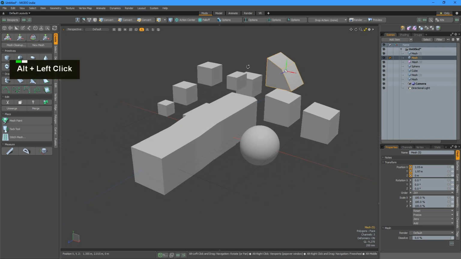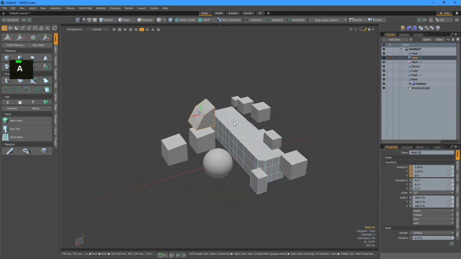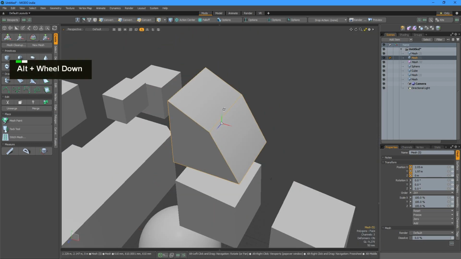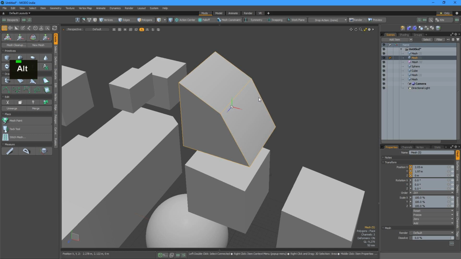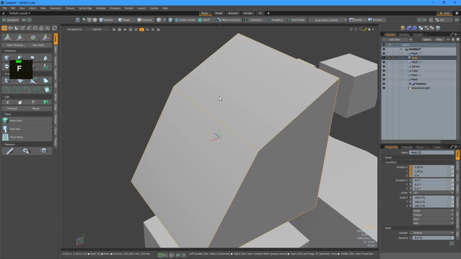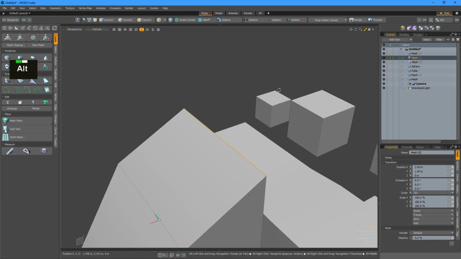Now that we have all these items in the scene, we can press A to fit all the items to our screen. To fit only the selected to the screen, press Shift and A. And when you are in item selection mode, you can also press F. But if you are in any edit mode and press the F key, it is now used for bridging. So it's probably a better habit to get used to the Shift and A combination.